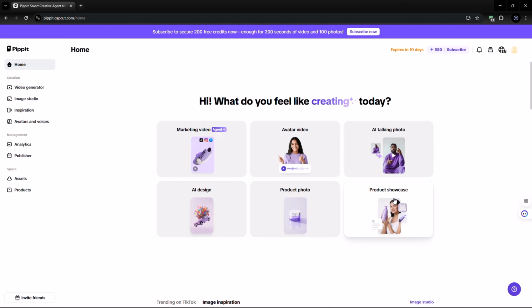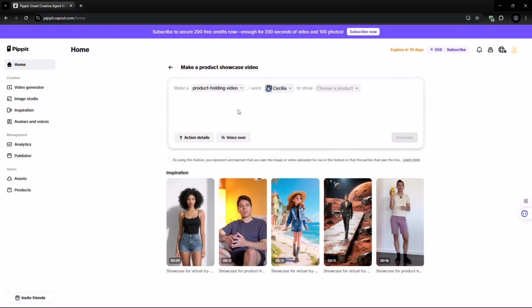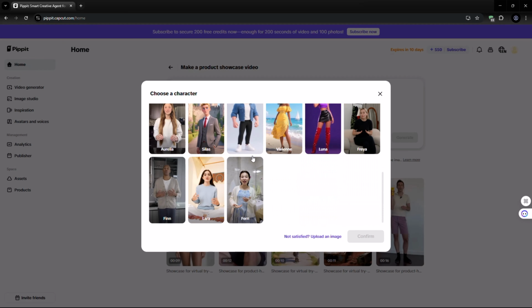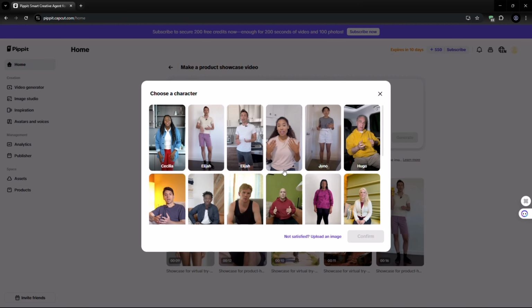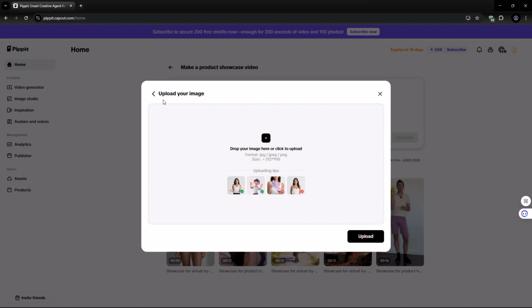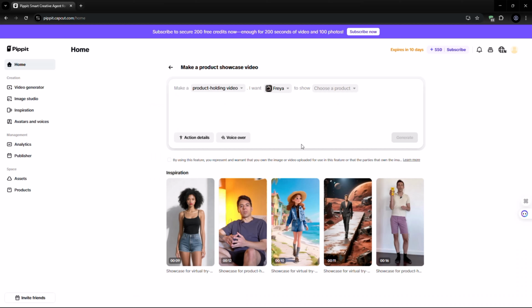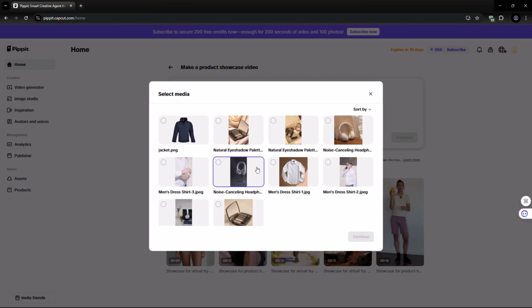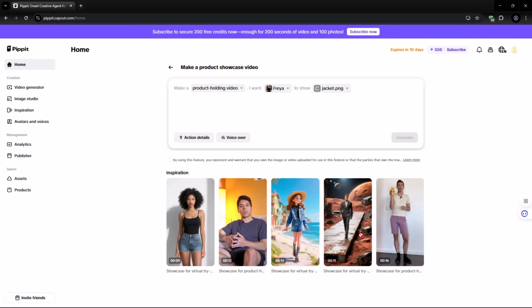Let's take one example, Product Showcase. Click here to select the type of video you want to create. Then, select a character from here. If you don't like any of the available characters, you can upload your own image here. Click here to upload your product. You can also click here to use a sample product photo. After that, click on Action Details. You can also type your custom action here.